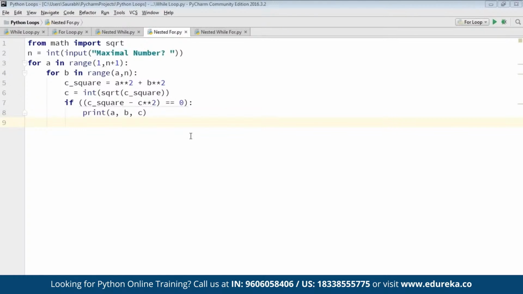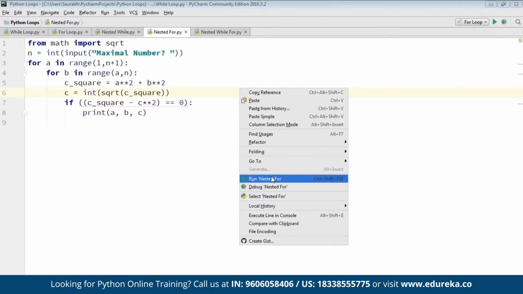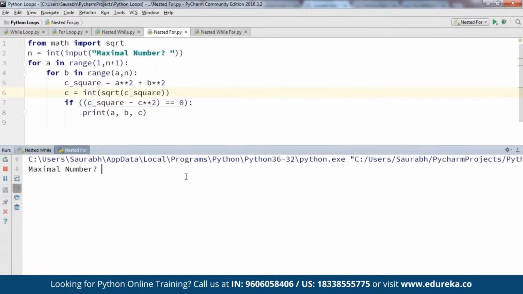Alright, so I hope you have understood the code that I've explained to you here. Now let us go ahead and execute this and see what happens. Yeah, so the first number that I'm going to type in, say 5, and it'll give me all the Pythagorean numbers present between 1 to 5. So we have only one Pythagorean triple, that is 3, 4, 5 in that range.